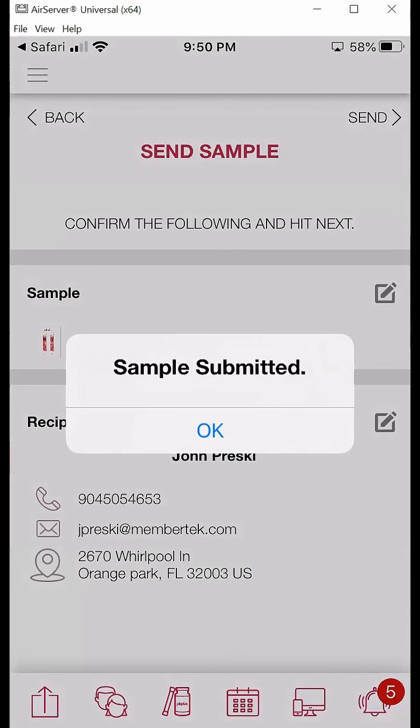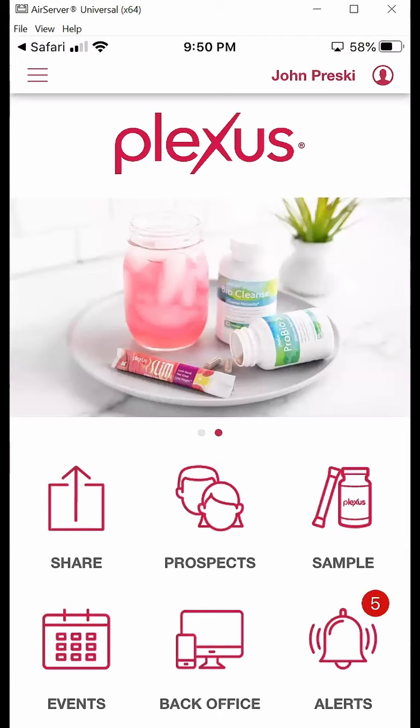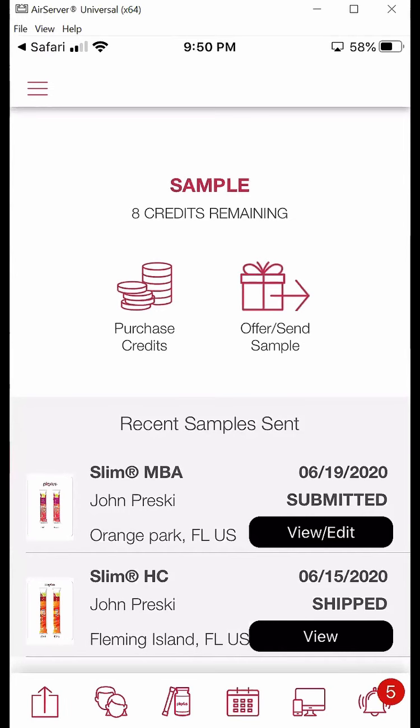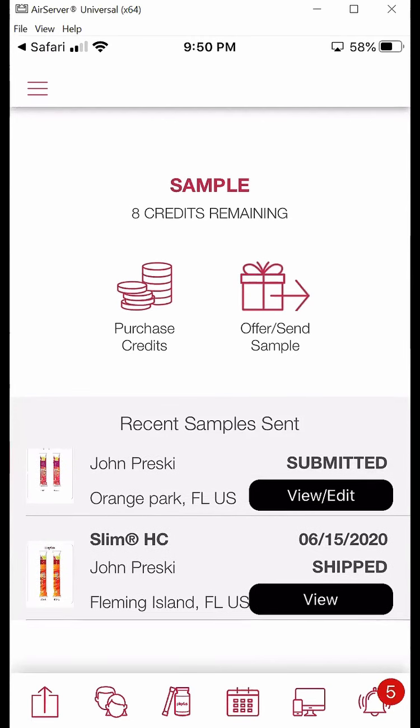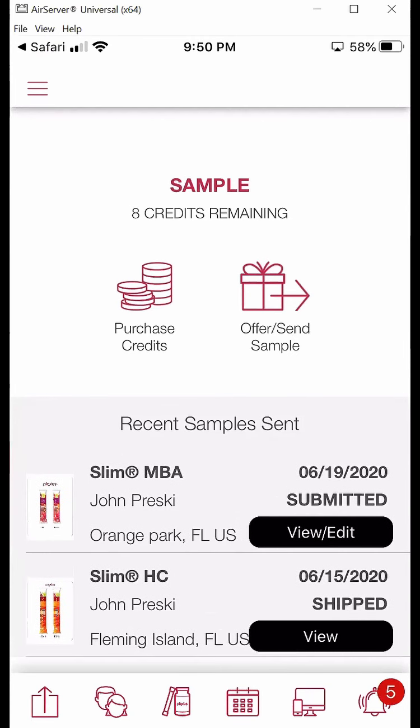Sample submitted. You hit OK. It takes you out, so now you can go back to the sample page. And you can see now that I have a second actual sample ready to go. So I've got one that's shipped and I have one that's submitted. And you can see the difference here.